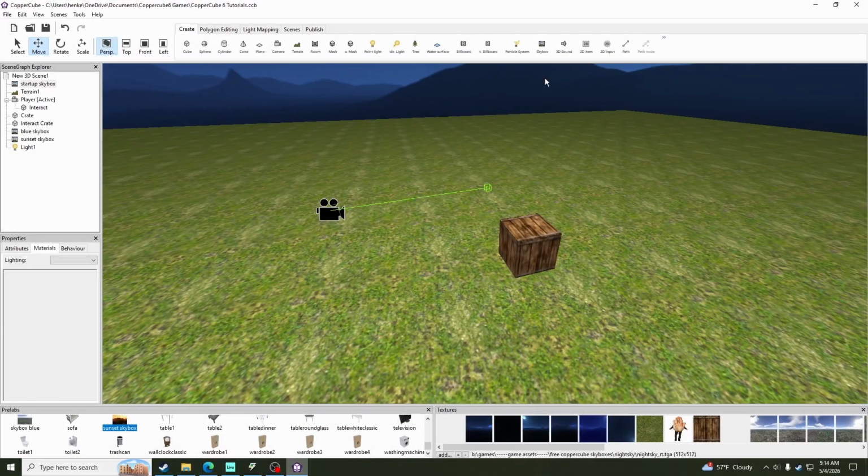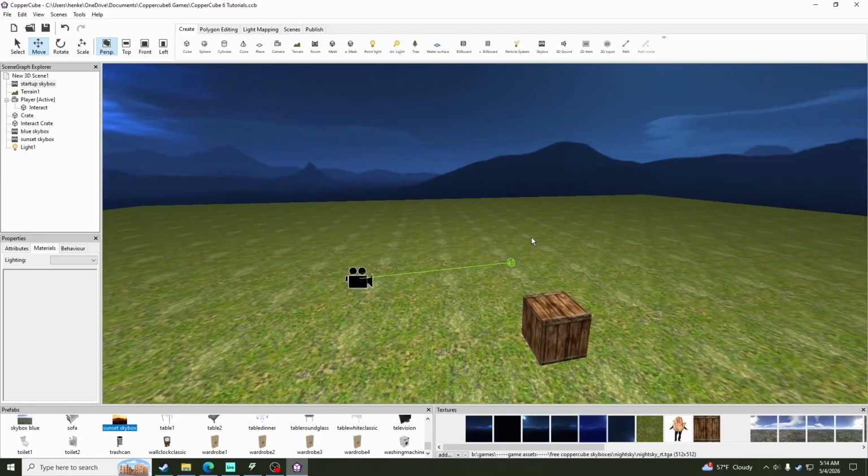Today, I'm going to do a really short one. I wanted to do this because it'd just be fun and cute. I wanted to show you how to do a jump scare.